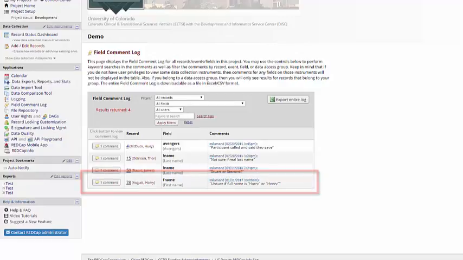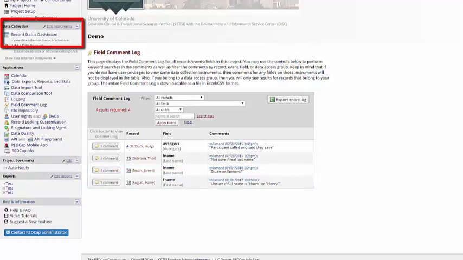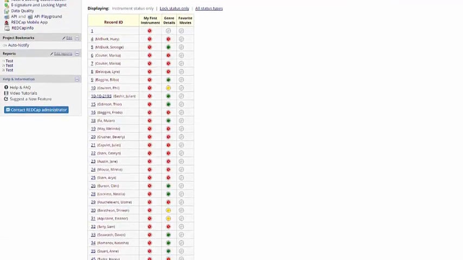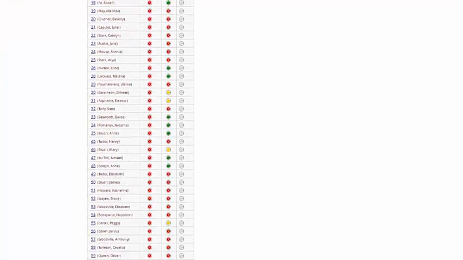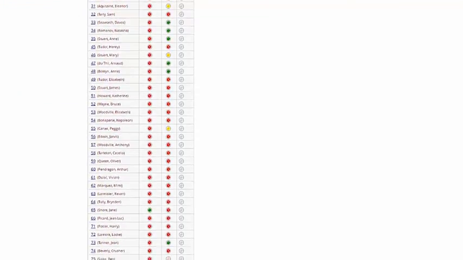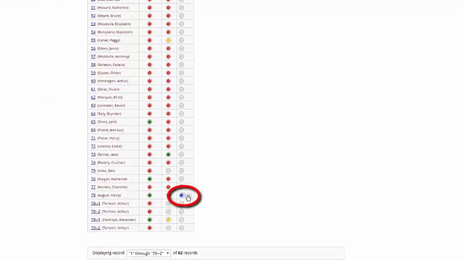Finally, I'm going to show you the record status dashboard. This has a list of all the records in the project. I can see the status of each form for each record, incomplete, unverified, or complete. And for any that have information in favorite movies, which isn't many because it's a new feature, I can see the mixed statuses. If I want to add a new instance, I can just click on the Add button. Otherwise, I can jump straight to that form for that record by clicking on the dot associated with it.